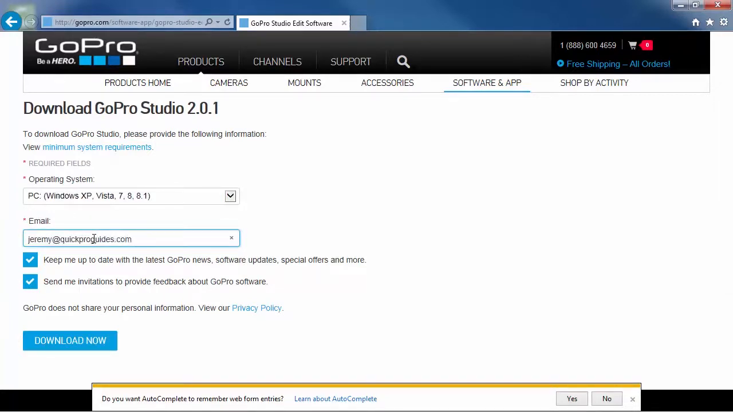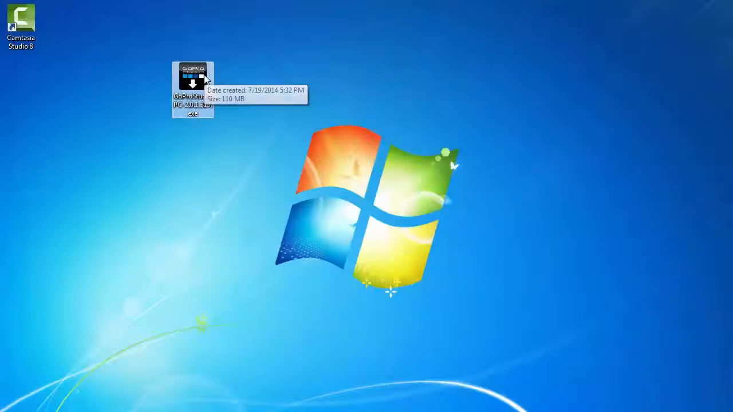You can choose whether or not you'd like to receive GoPro's email newsletter and also whether or not you'd like to receive invitations to provide feedback on the software. If you do not wish to receive emails from GoPro, simply deselect those options. Now click Download Now and the software will begin downloading.